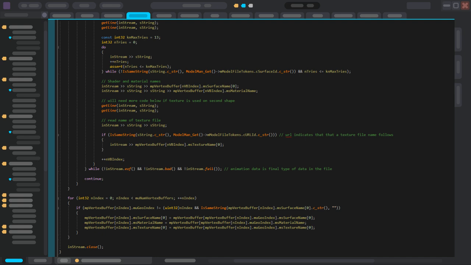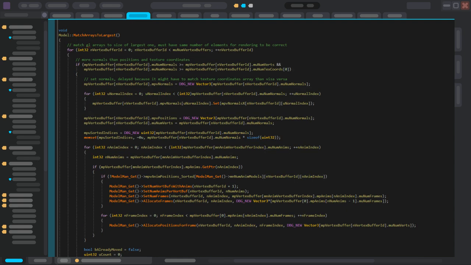At the end of the function, we set the surface, material, and texture for vertex buffers that use another buffer's geometry. We then close the file. I use the VRML2 exporter for Maya. When it exports a model, the number of positions, texture coordinates, and normals often do not match. The match array to largest function resizes and sorts them so that they are in perfect correspondence.